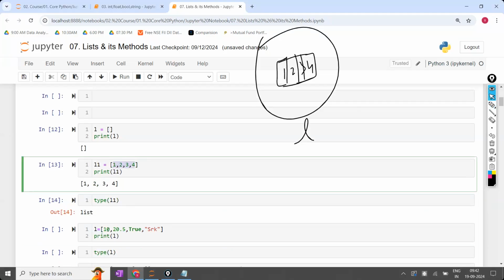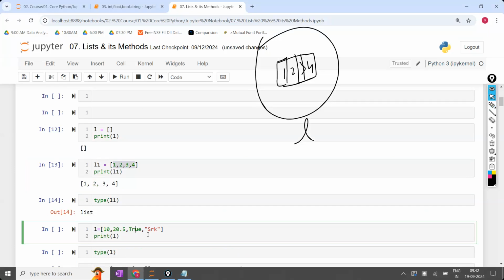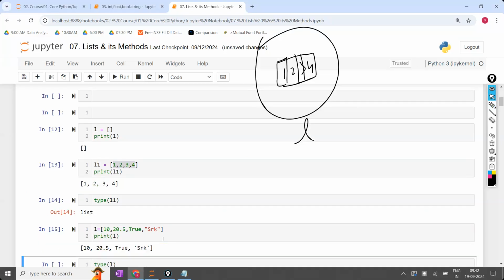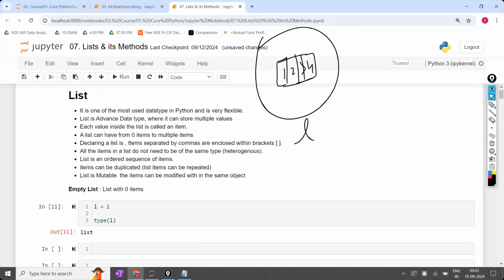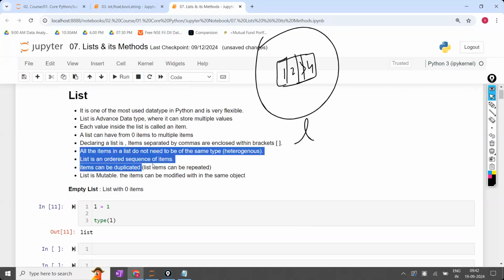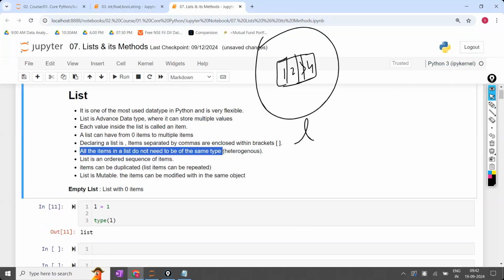No need. So 10, 20.5, True, SRK. One is an int value, one is a float value, a boolean value, a string value. So anything can be there. So a list can store any data type. All the items need not be of the same data type. It can be of any data type. The choice is yours. That is the reason it is called heterogeneous. If it accepts only a particular data type, it is called homogeneous.